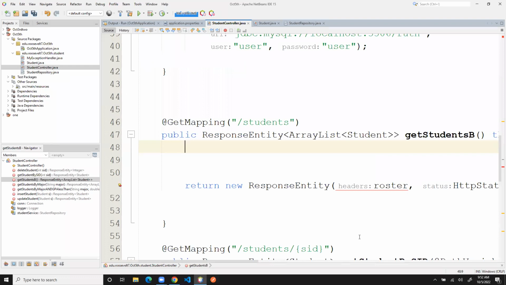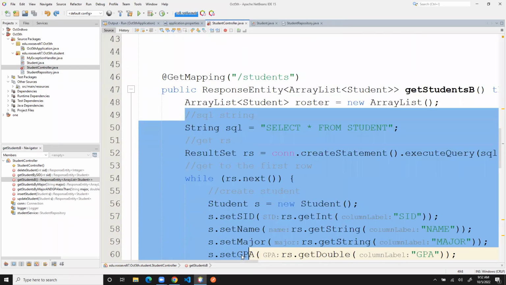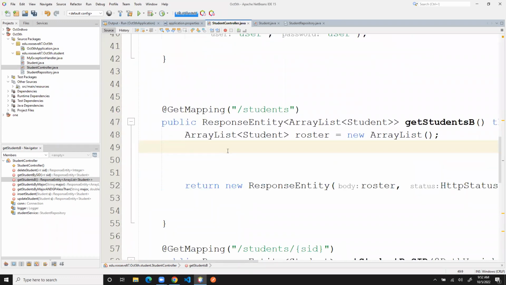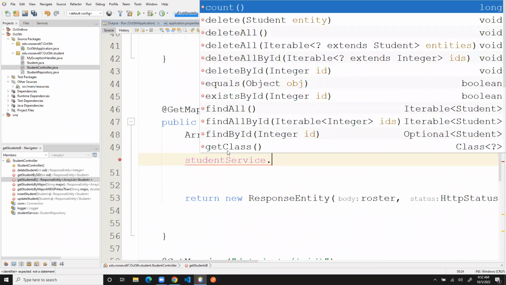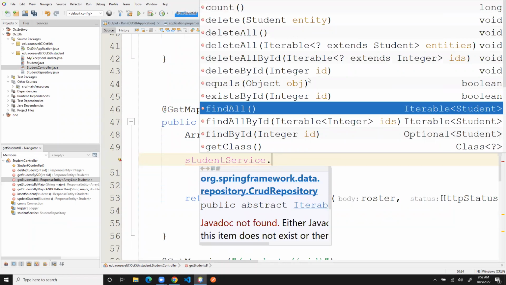get rid of you. Oops, actually, I don't want reds everywhere. I want to be able to compile it. So now we're going to go to the student service, and we're going to look at the mechanisms that we can call. We can just select find all.